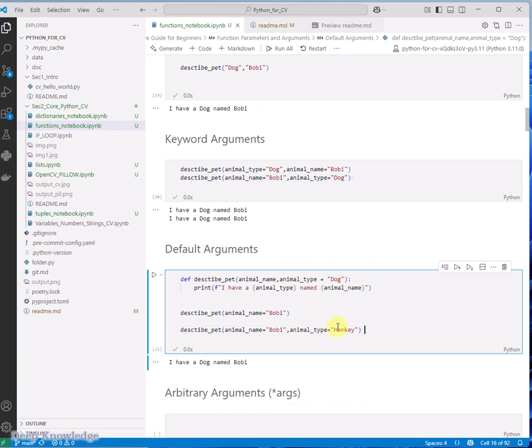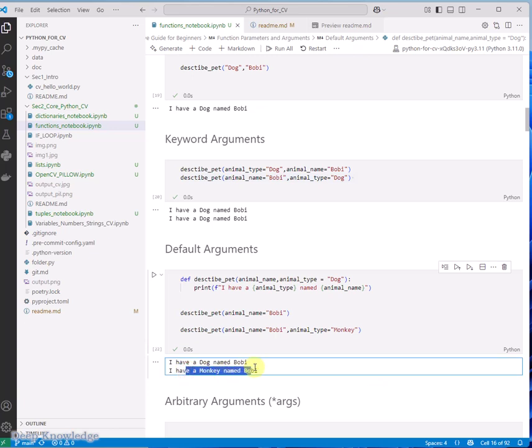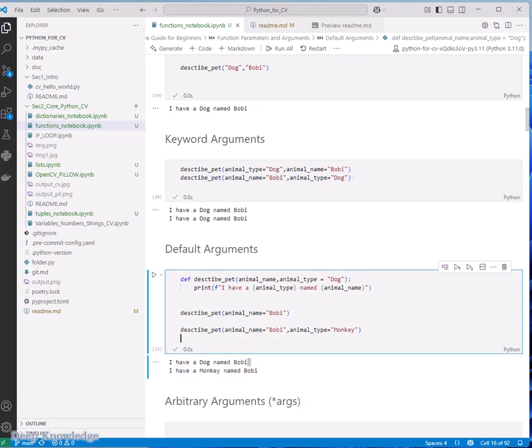Now I give a value for animal type, and it also has a default value, so the default value won't be used. It will use the one that I'm sending from the calling function. You can see now animal name is Poopy, animal type is monkey. It won't be dog anymore. So let's have a look: I have a monkey named Poopy. I'm just trying to give you all the scenarios that you will use or face.